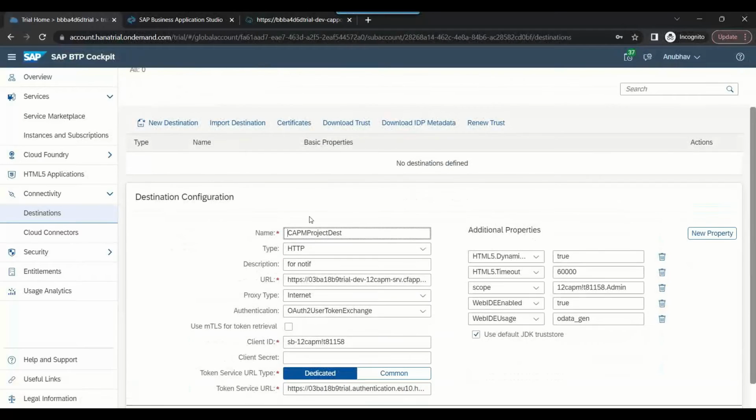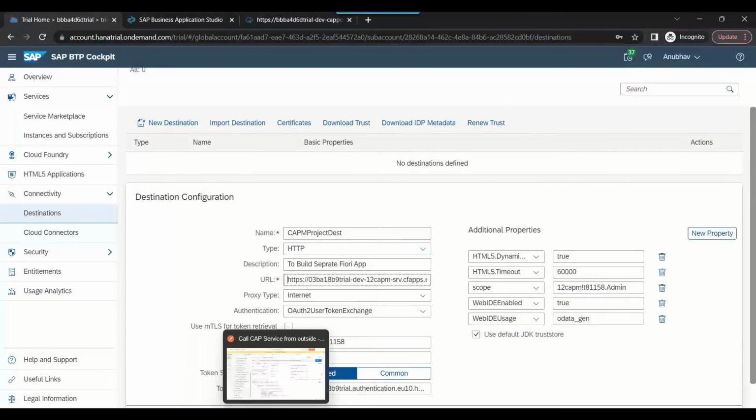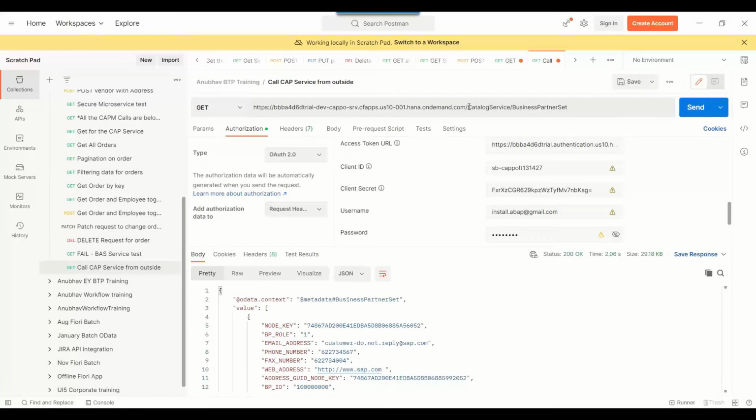Here it is. We have come, and I name it CAPM destination, type HTTP, to build a separate Fiori app, for example. We will give the URL. This URL will be the URL of our CAP service. So what's the URL of our CAP service? You can get everything from Postman, because we already stabilized everything.